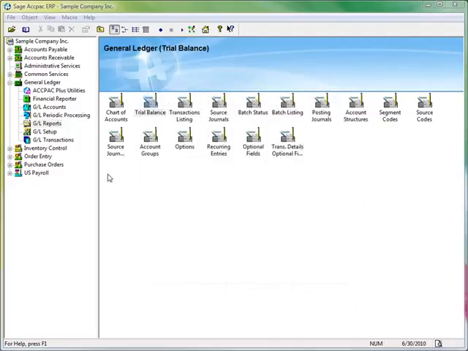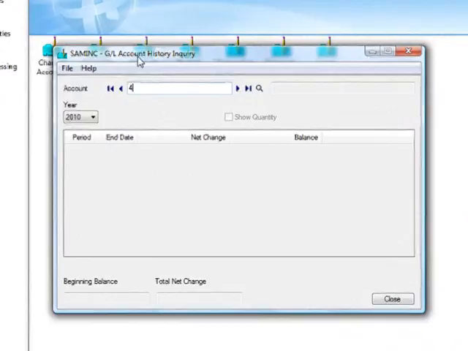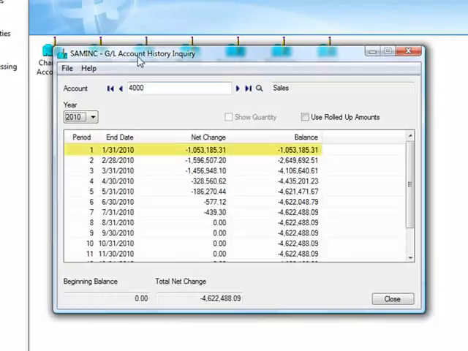We'll go to Accounts and open the Accounts History inquiry and look at the 4000 sales account. Notice that our sales in period 1, without any roll-up, is $1,053,185.31. If we select the roll-up option, you can see that this number increases since we're incorporating all of the balances that are rolling into the 4000 account.